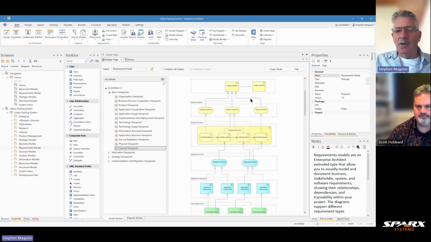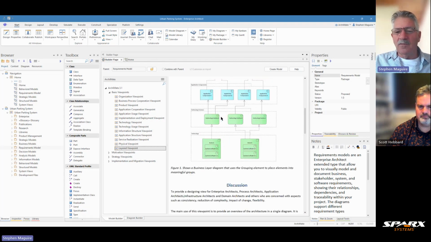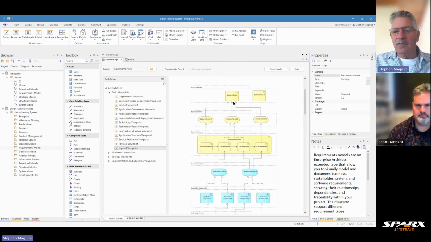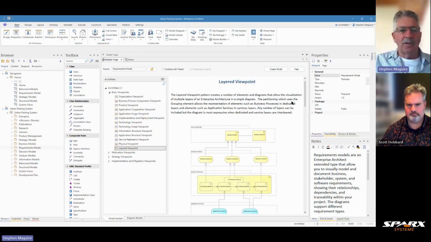You can see the kind of diagram and the reason why I said it was comprehensive. It goes right from the top down to the bottom. You can tell from the color, Scott, that the yellow ones are in the business layer, and the green are in the technology layer. So it's spanning the entire compass of the layers in ArchiMate. So let's make a start.